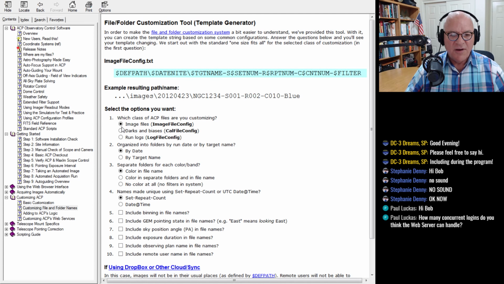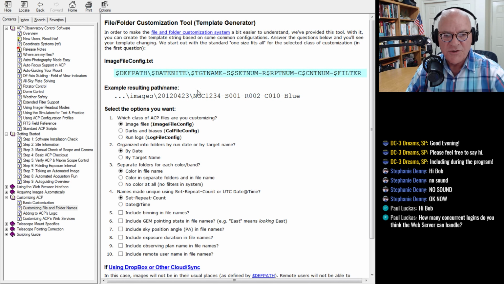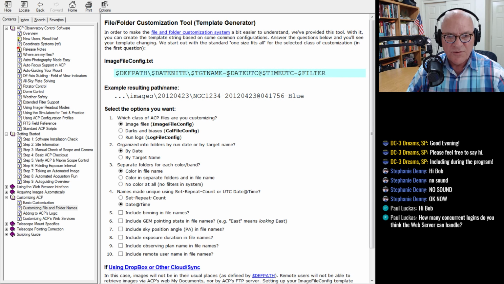But you have the option of being able to rename your documents by target name or by date. And you can either make them unique using set repeat count, which you can see up here. Now, by changing this, which puts date UTC and time UTC, now look at the file name, a sample file name. So I'm going to be going over this whole thing next time, which will be in 2 weeks.